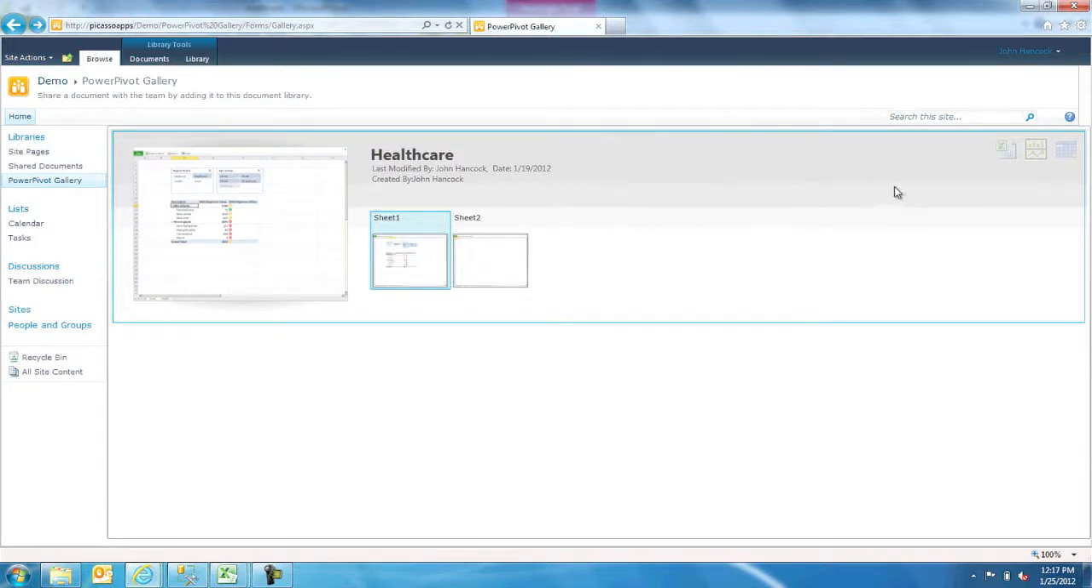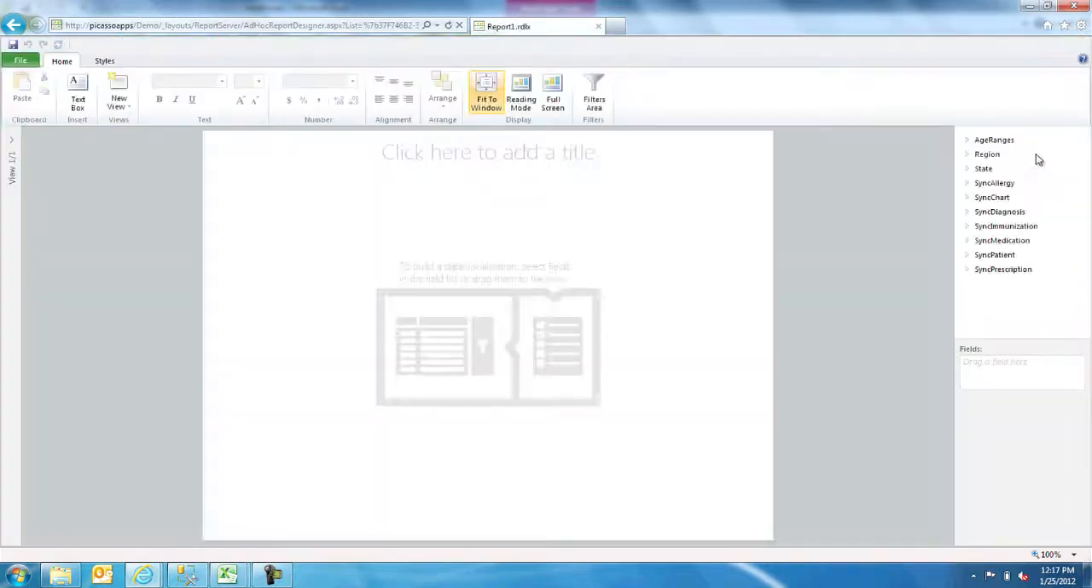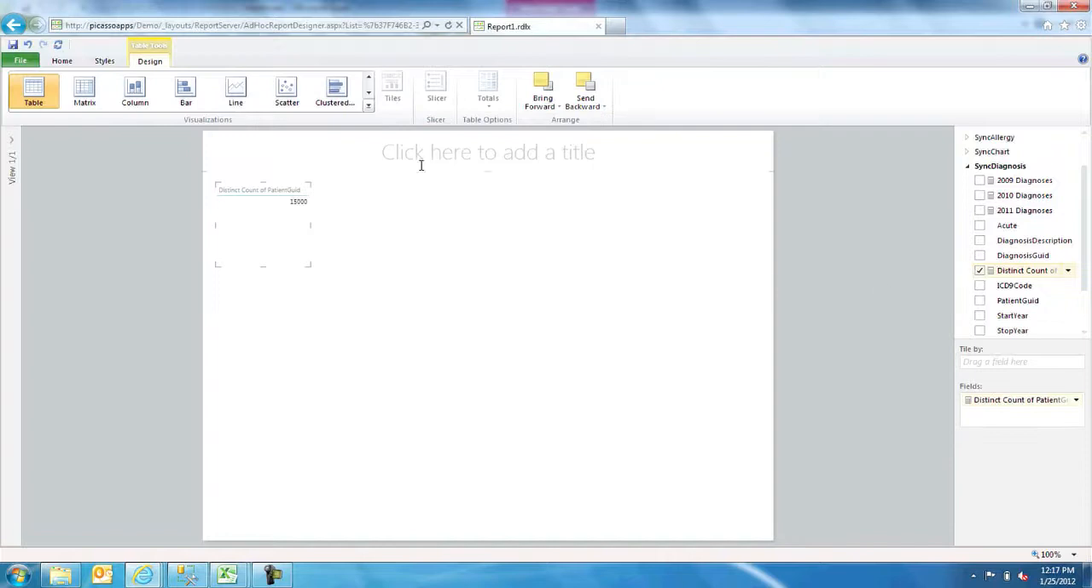So in SQL Server 2012, we also have the ability to launch Power View on top of this Power Pivot workbook and do some ad hoc reporting and build some great-looking presentations. So what I'll do is I'll start with the diagnoses table again and look at the count of patients. And here I am in the browser in Power View, working against that same model. So I've got the diagnoses.